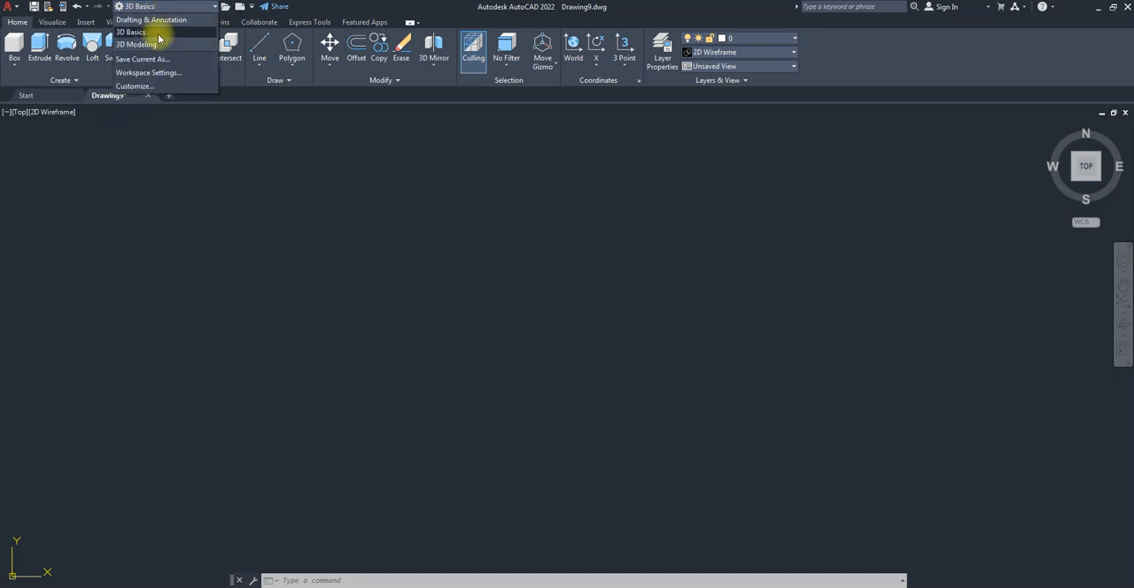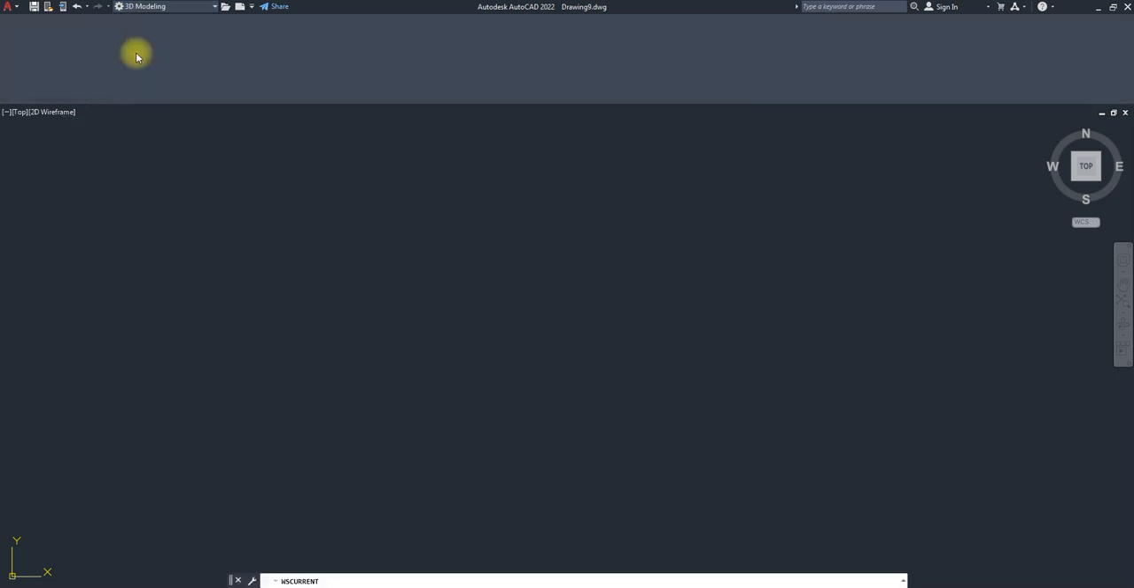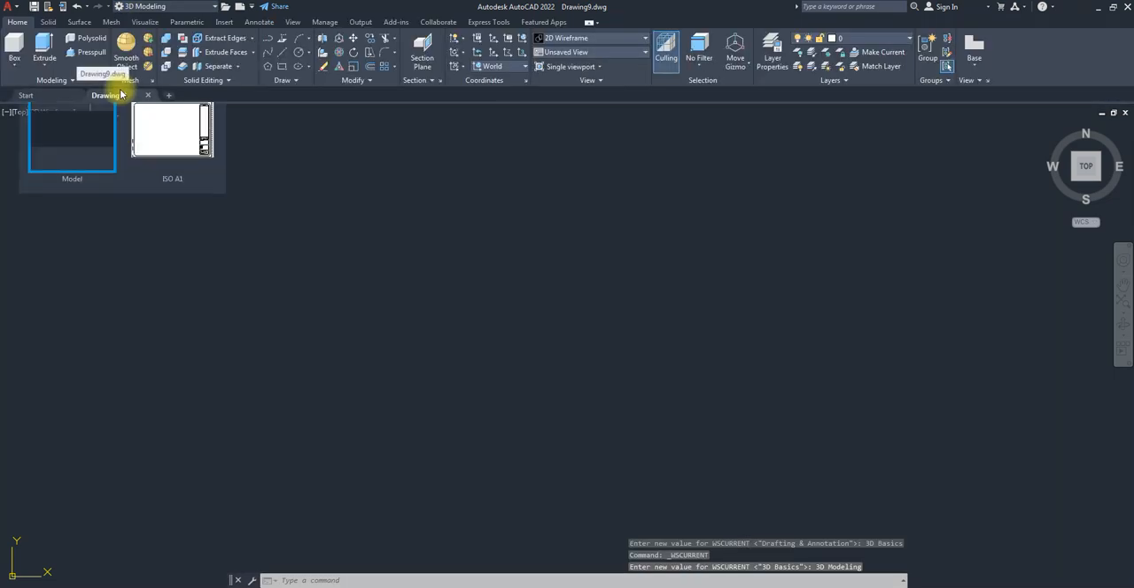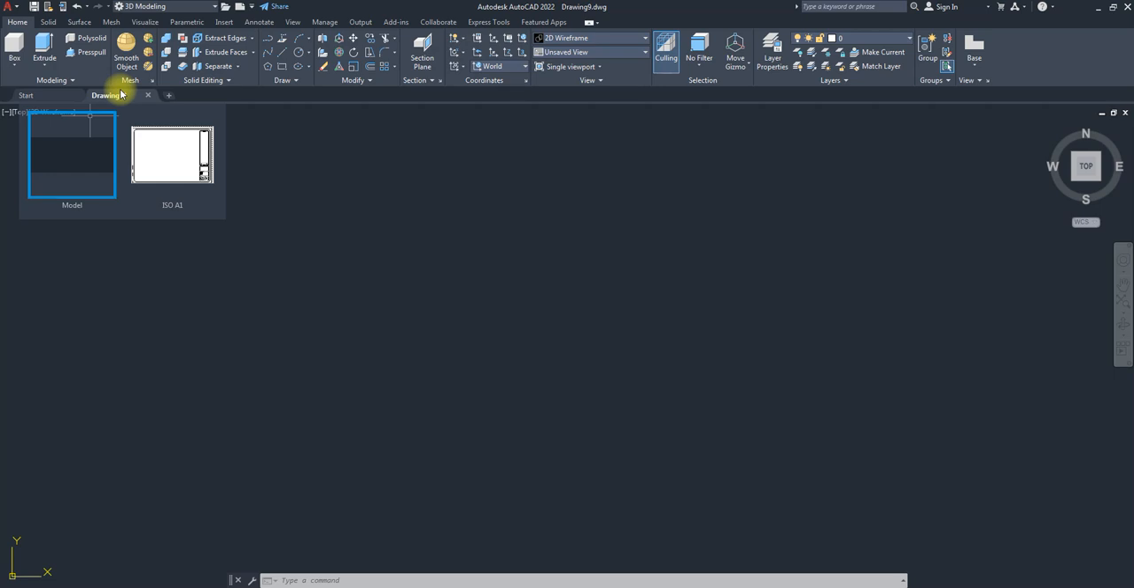If you come here, I also have 3D modeling. It's also a 3D workspace. But the difference between 3D modeling and 3D basics is that 3D basics is the 3D workspace for the people that use AutoCAD from 2010 backwards. So you say 2010, 2008, 2007, 2009, going backwards. So that's the workspace. But from 2011 upwards, this is the new workspace that they have.